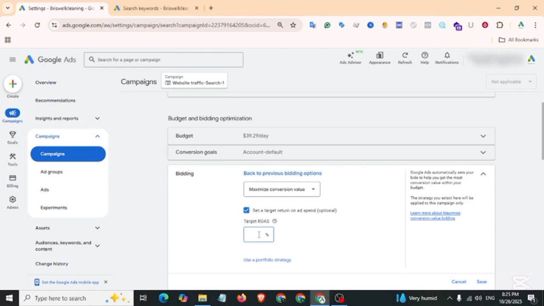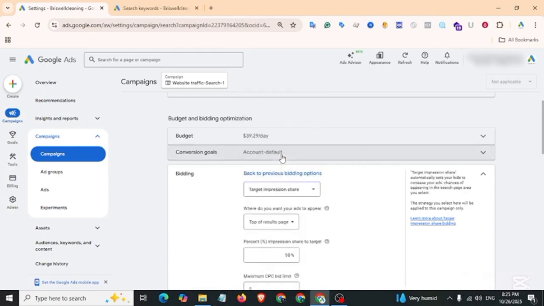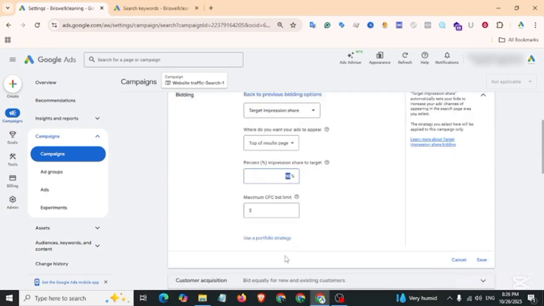Target impression share is used when we want our ad to show in a specific position on the Google search result. We can tell Google to show my ad at the top of the result page 90% of the time, and set the CPC bid maximum to $10. CPC must be set based on previous data. You can also choose absolute top of the result page or anywhere on the result page.